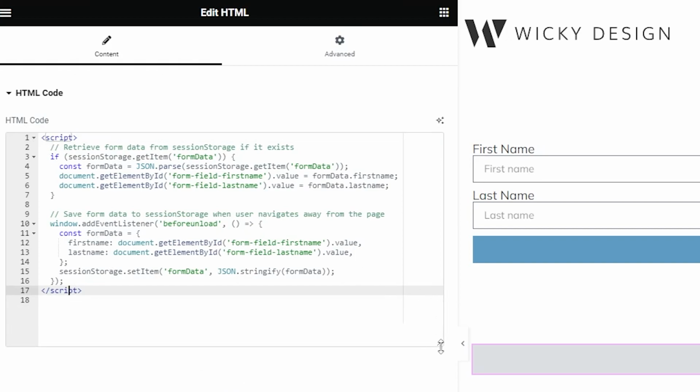And once you paste that in there, you just have to change out a few different areas. The very first one is you need to change out these right here where it says form field first name and last name. So these are the ones I just showed you. And you need to make sure you update it right here. And then also I have these values right down here.